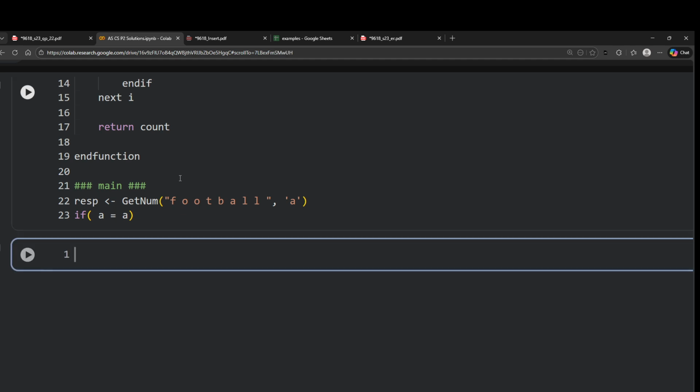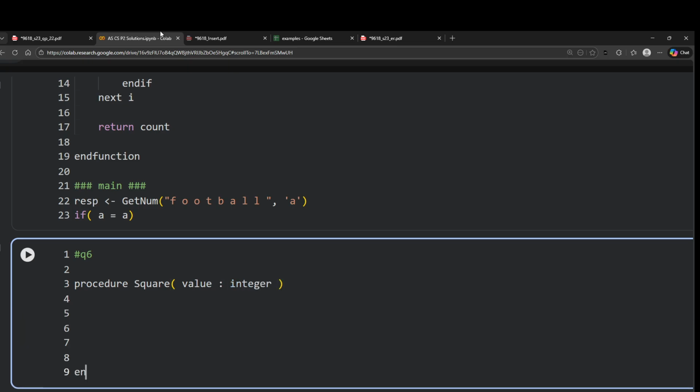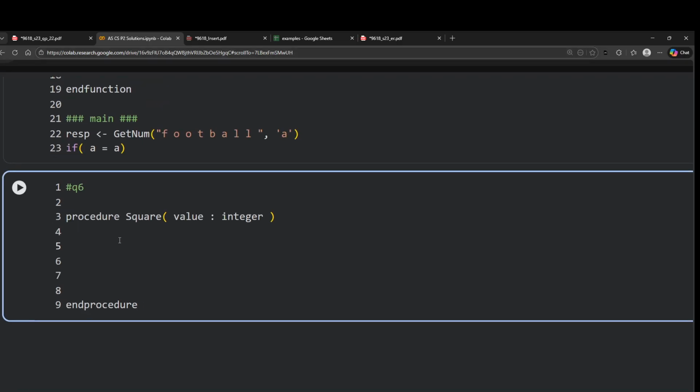for question number 6. Okay, so the procedure is called square. Yes, this procedure is called square, and then we are passing in some parameter. Let's call it value, maybe it would be an integer, and then we have to do end procedure. Okay, with this done, we have to start writing.